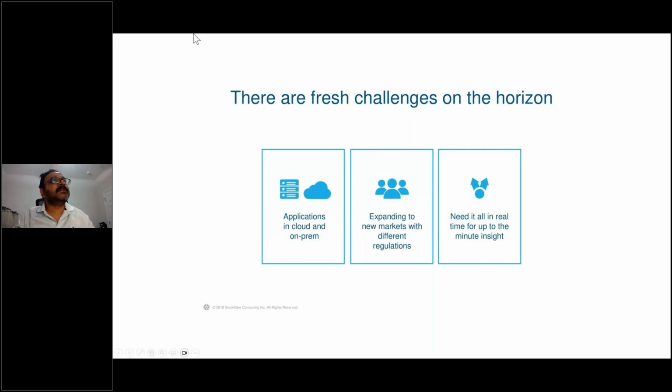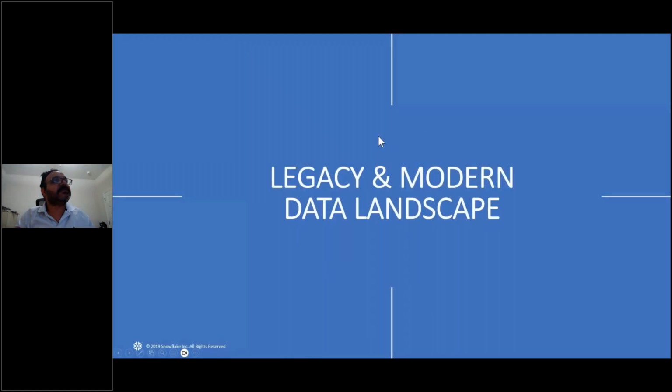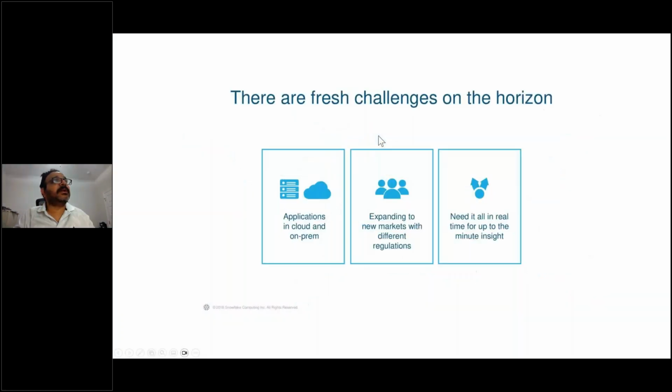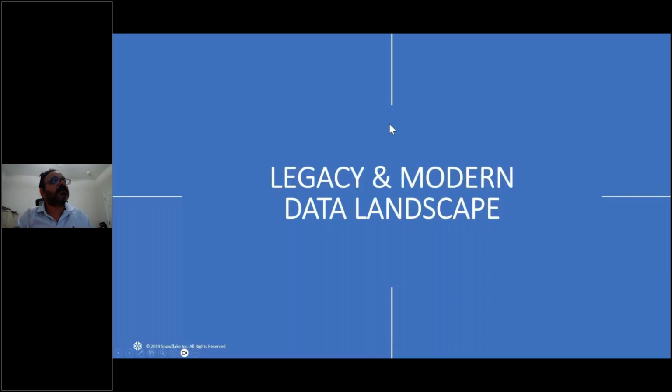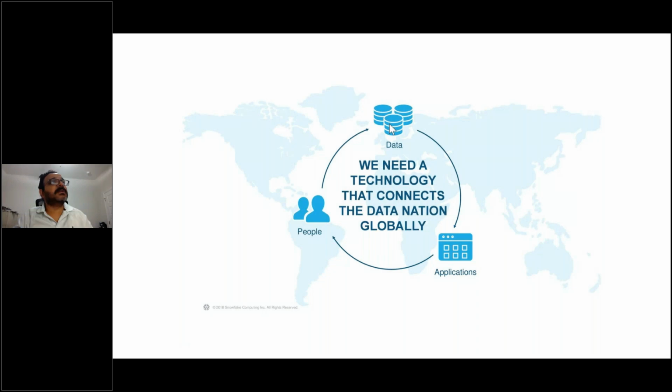That's the reason for all the challenges you are having here. What we need is technology that has the option of connecting the data nation globally. In the sense that what we really want to do is have a data ecosystem.